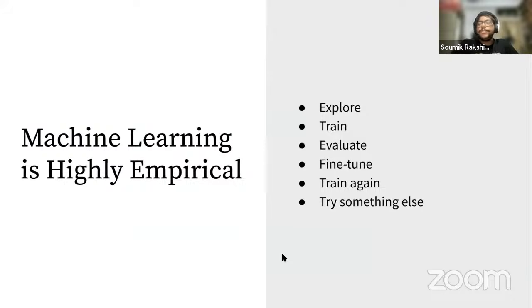Machine learning is a highly empirical field of work, unlike traditional software development. There's a lot of experimentation going on, and there are a lot of things we are not able to explain right away. So we have to do a lot of trial and error to find the best suitable model, or the best suitable set of hyperparameters.